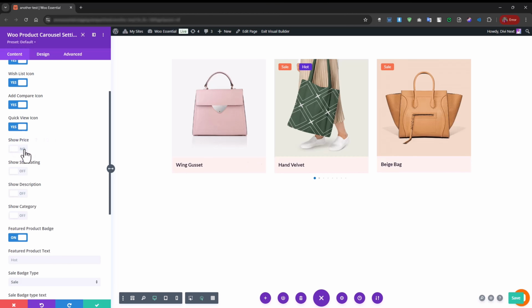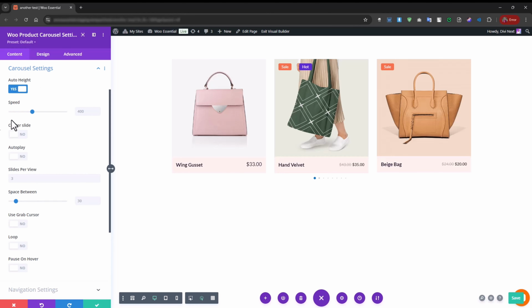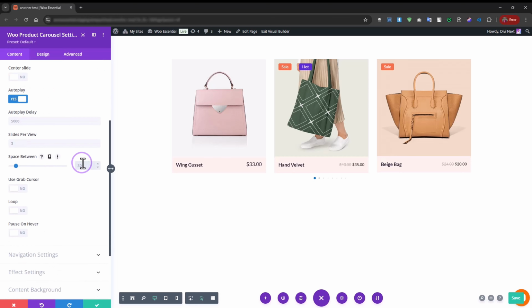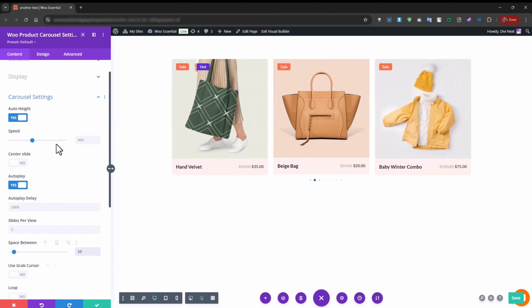But that's not all. Under display options, you can enable autoplay for a smooth, hands-free browsing experience. You can also adjust the carousel's autoplay speed and customize the carousel spacing to match your site's style.